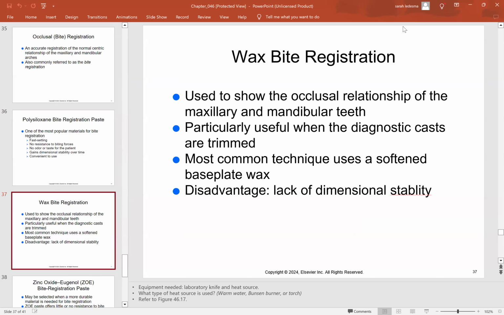We can also do what's called a wax bite registration. This is used to show the occlusal relationship of the maxillary and mandibular teeth. It's particularly useful when we're doing diagnostic casts and need to trim. The most common technique is just to use a little bit of softened base plate wax. The disadvantage here, though, is that we don't have that dimensional stability.